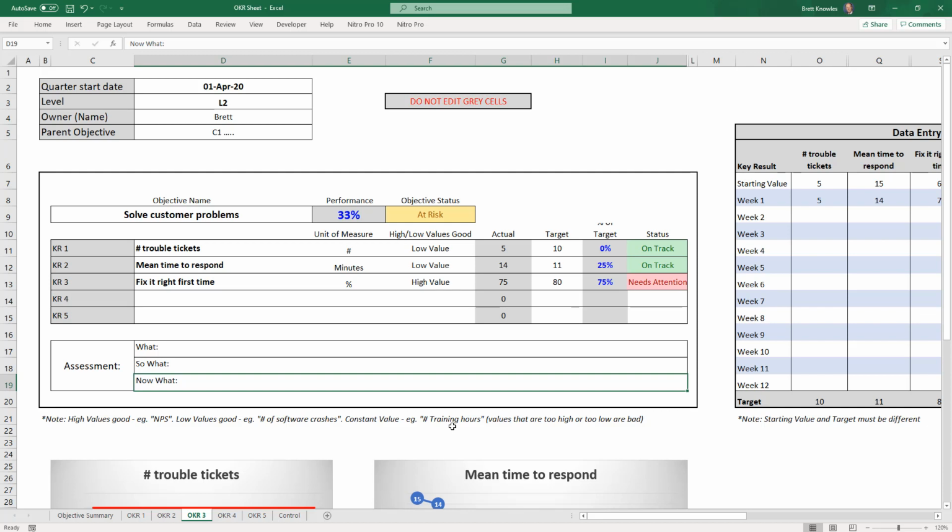So this allows us to create the right calculations. You still have to use your intelligence as a process owner to give us a status, and also to do the what, so what, now what analysis. But in this way, your boss can take a look at the overall performance.